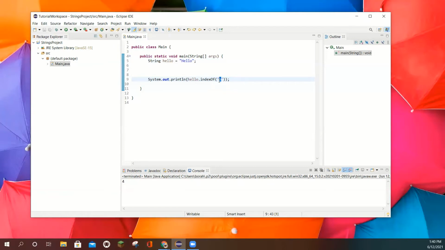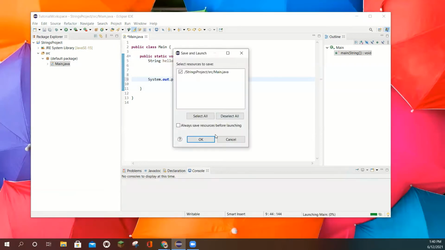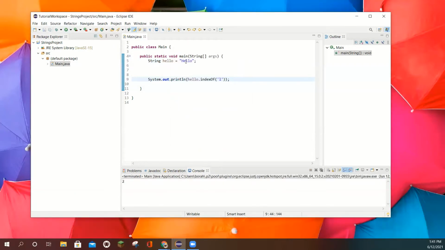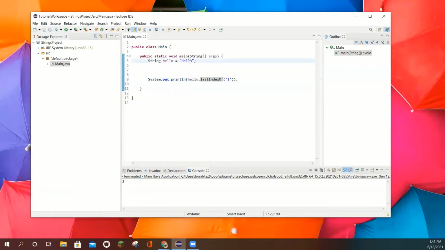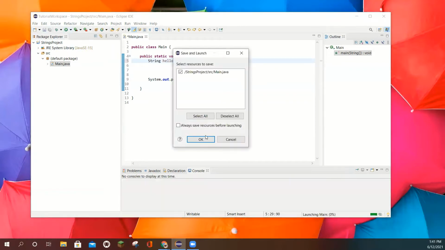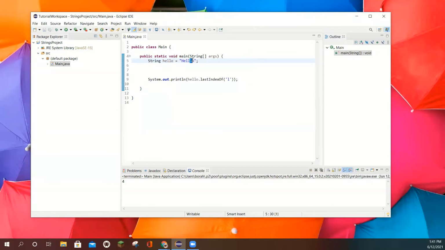Now, what happens with an L? Notice that there are two L's in the string. Well, actually, it will just return the index of the first L, which is 2: 0, 1, 2. What if you want to find the second L? Well, you can do lastIndexOf. lastIndexOf will start from the end. So it'll give you a 3, because the last L has an index of 3. Now, if you have a central L, it will still only find the last index. So that's a 4 in this case, because the central L shifted it to the right.